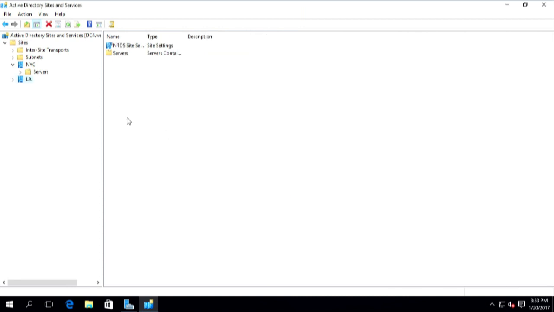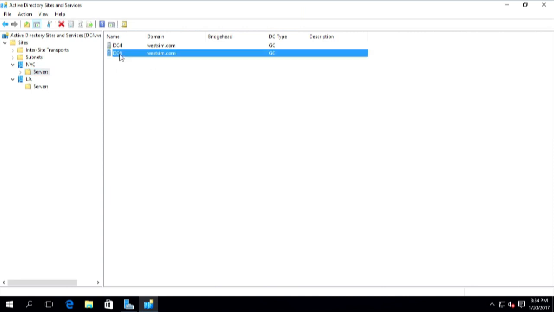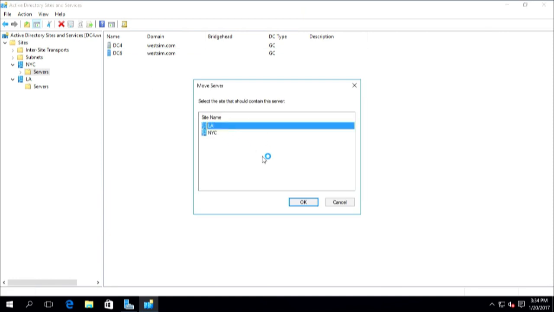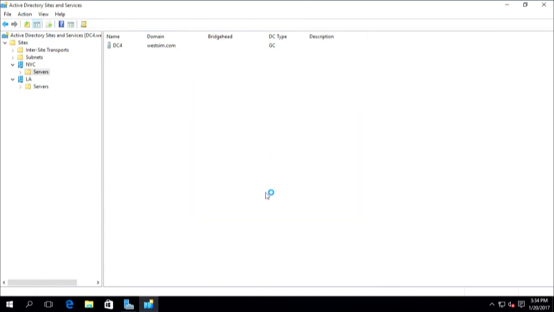So now we have LA. If I expand LA, you'll note that there is a servers container here, but nothing is in it. We need to move DC6 from New York City to LA. So let's select DC6, right-click on it, and click on Move, and then specify that we're going to move it to LA. Click OK. So now we have DC4 in New York City and DC6 in Los Angeles.